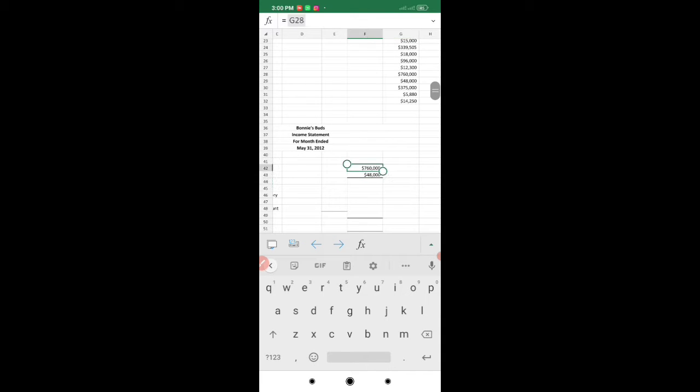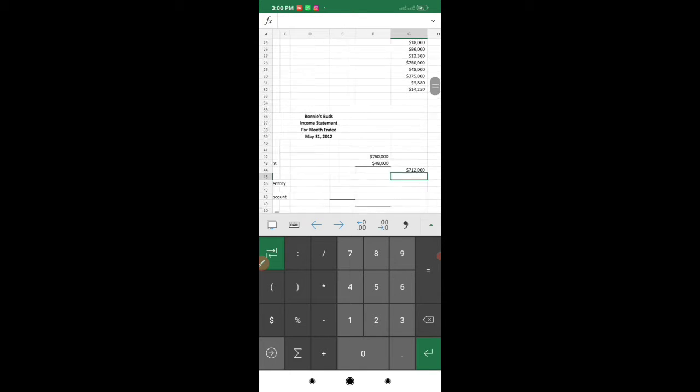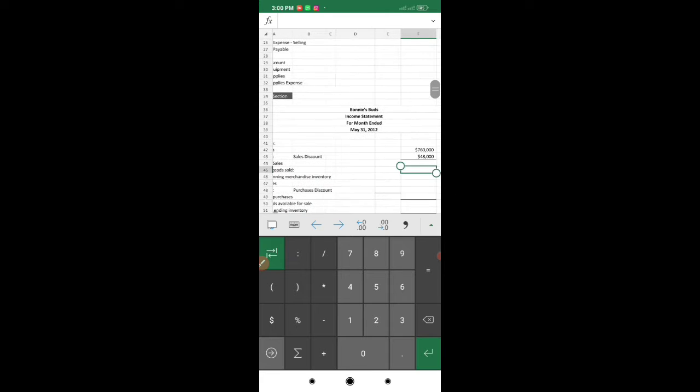And we have to deduct these two. We have to put an equal sign and minus this cell, and I have the amount. And next is the cost of goods sold.